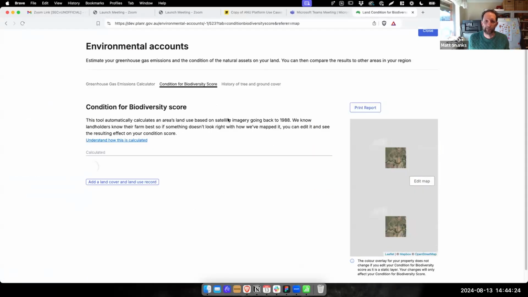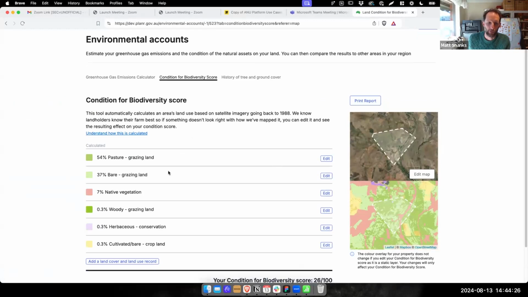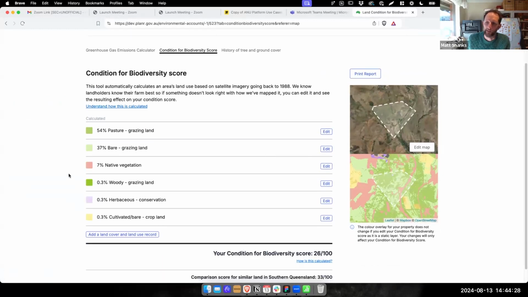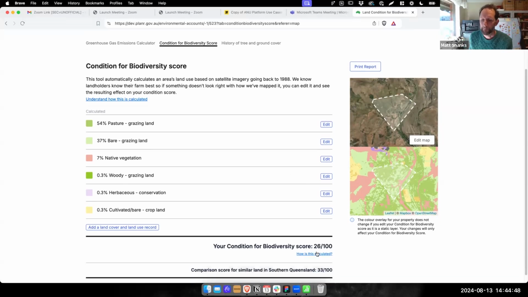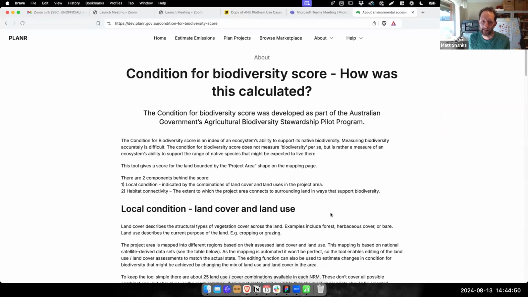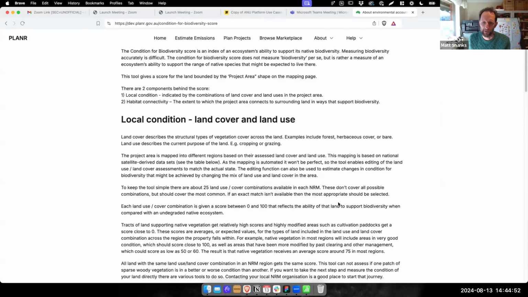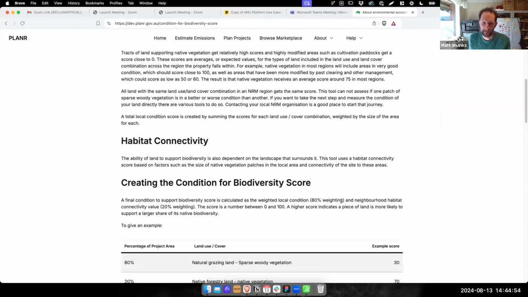So at the moment we have what's called a condition for biodiversity score. We're currently in mid-development of creating a way that people will be able to do this in a much more nature repair market aligned way, a much more consistent landscape-wide way. This is a bit of a prototype for that. But you can see how this is calculated using both local condition as well as habitat connectivity.